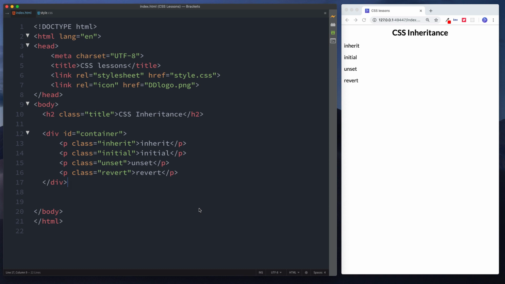Okay, so in CSS, what do we mean by inheritance? Well, the clue is actually in the title. Inheritance refers to inheriting or taking styles from another element. So for example, on our screen here, we have a div with an ID of container, and inside that div, we have 4 paragraph elements, each with a different class. So we have a class of inherit, initial, unset, and revert.